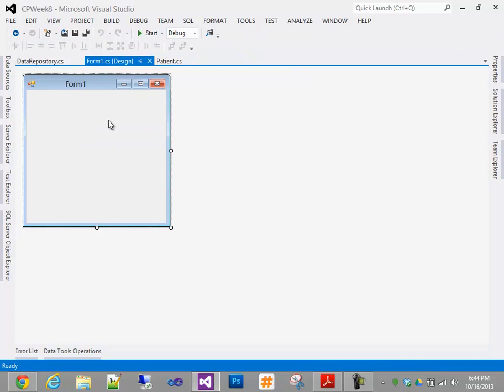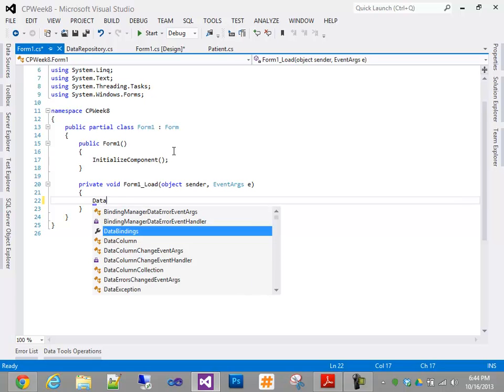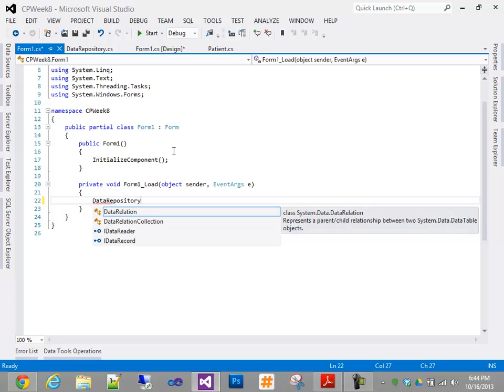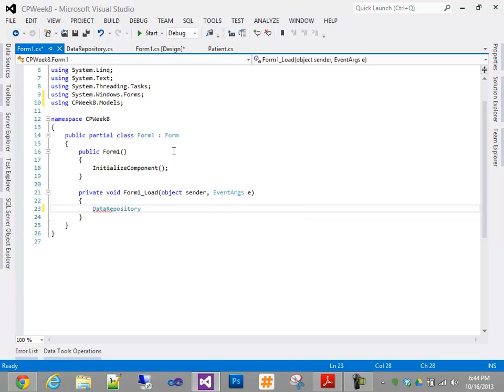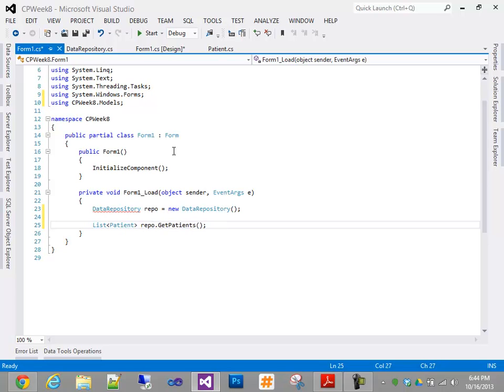So if we go back to our form designer, double click for the page load event, I can come in here and say DataRepository repo equals new DataRepository, repo.GetPatients. And what this should return is all my patients. So we're not doing anything fancy at this point. We're just making sure that our mechanics work.